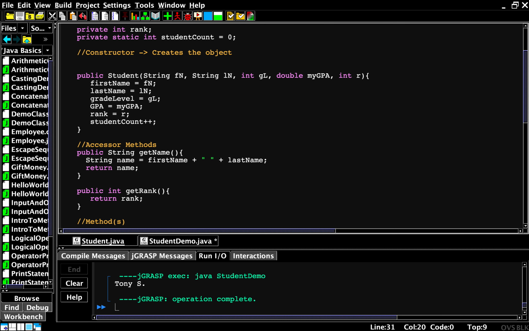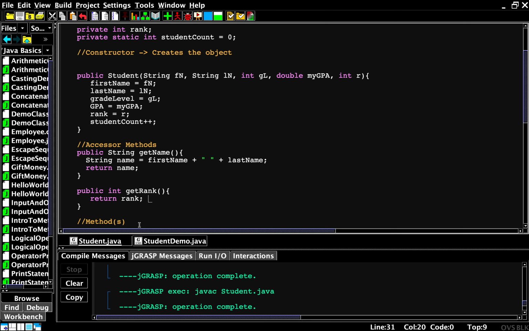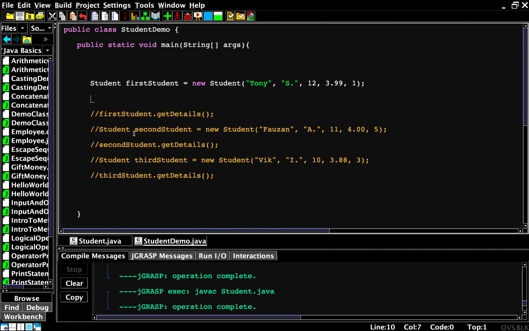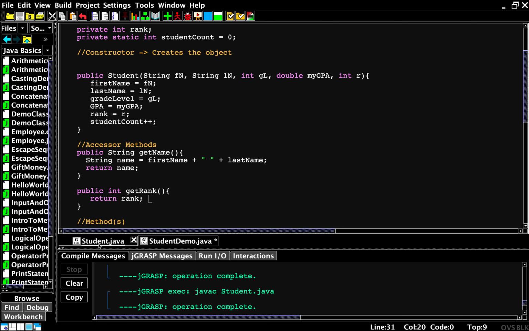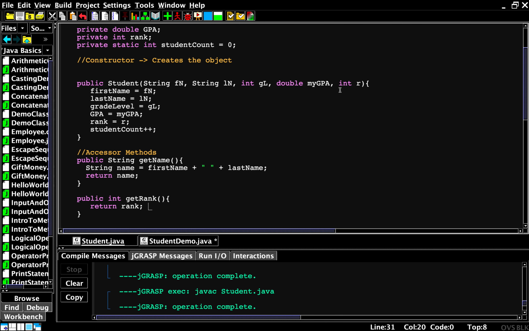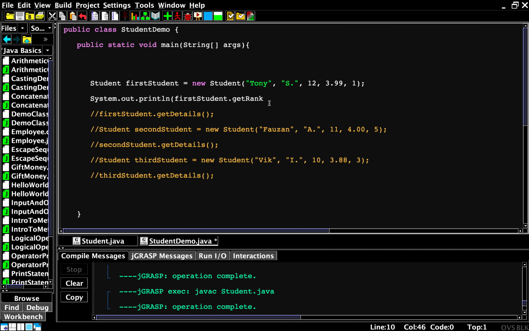Let's save that. Let's compile it to make sure there's no error. Let's create a print statement that accesses the accessor method. So firstStudent has a getRank method, and the getRank method I believe should be 1, I want to say. Yeah, the last value is the rank. So it should hopefully print out 1.